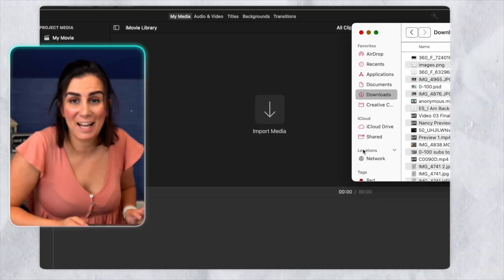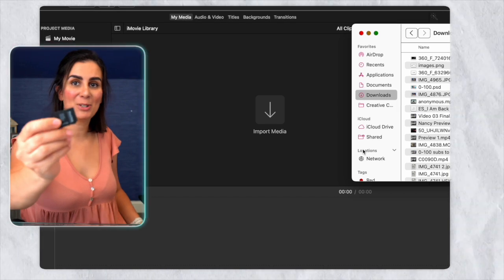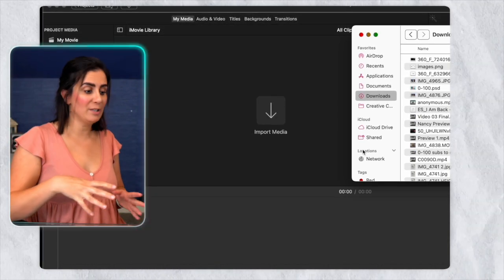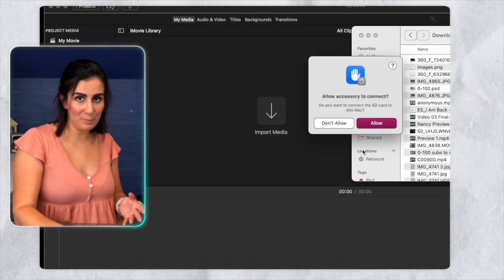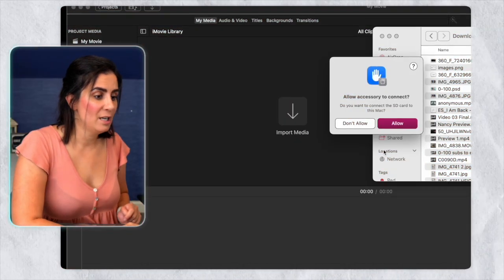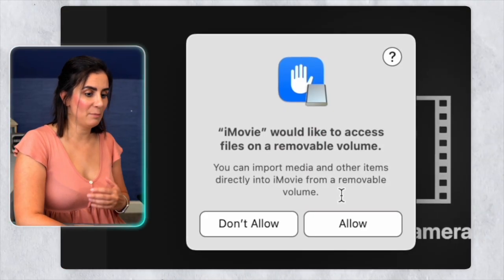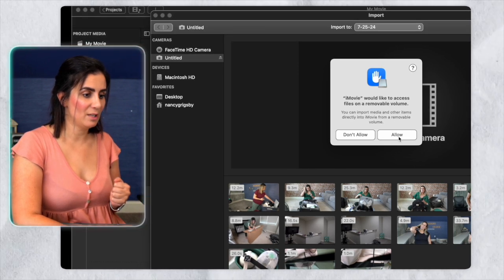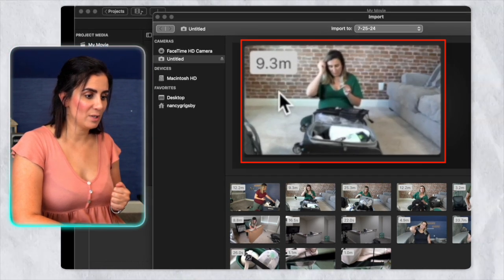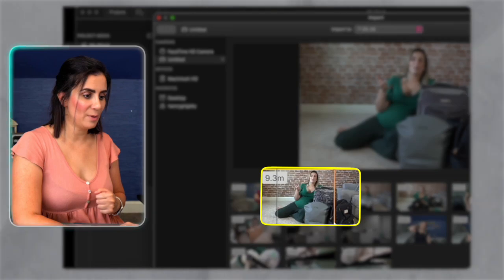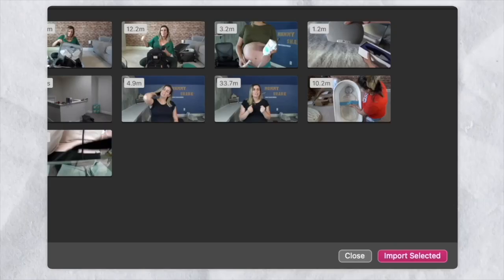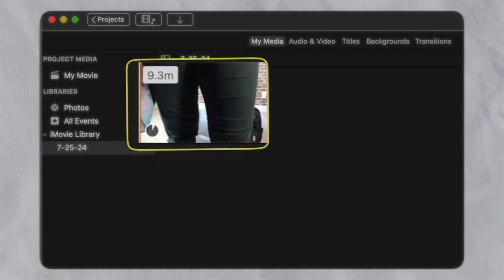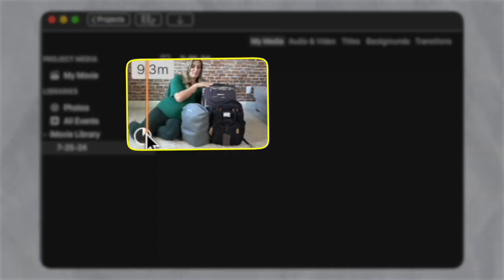Once you've opened iMovie, you can go ahead, take your camera card. So I have this camera card, insert it into your computer or insert it into an external drive that helps you read that kind of card. I'm going to allow, and then I'm going to go ahead and post one of my videos. I'm going to allow it, and then I'm going to choose this guy right here, which is 9.3 minutes, and you click import selected.